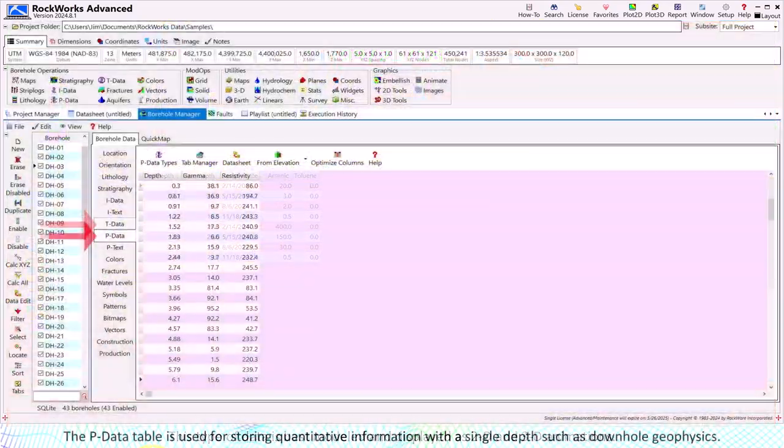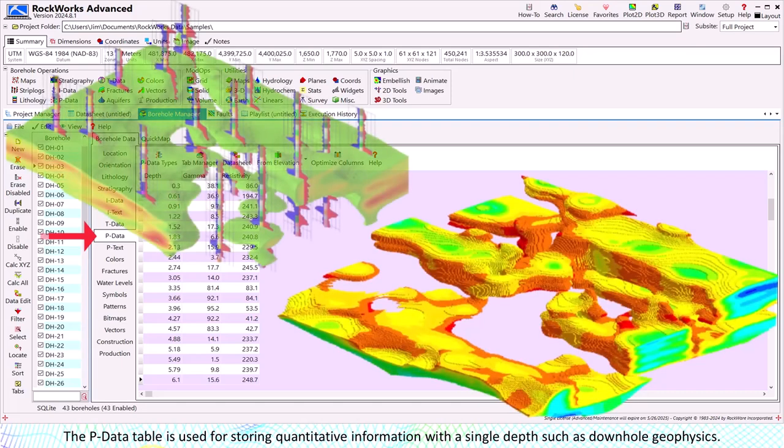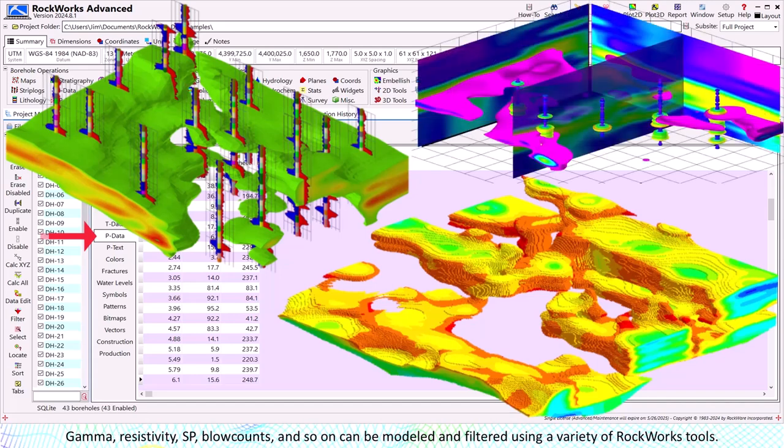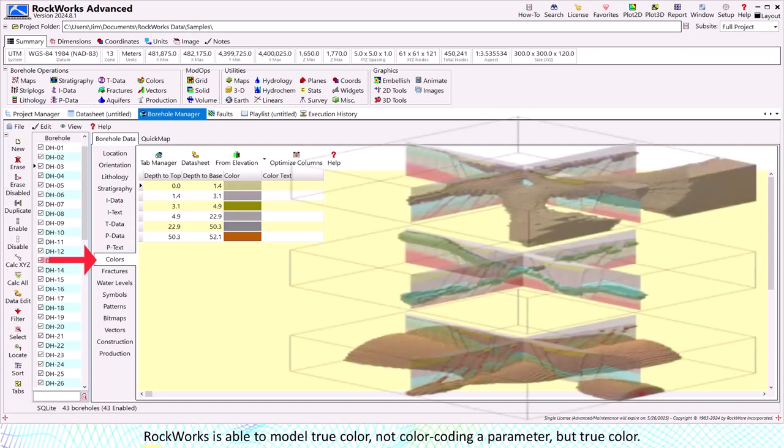The P-data table is used for storing quantitative information with a single depth, such as downhole geophysics. Gamma, resistivity, SP, blow counts, and so on can be modeled and filtered using a variety of RockWorks tools. RockWorks is able to model true color, not color coding a parameter, but true color. This is an especially useful tool within the ceramics industry.